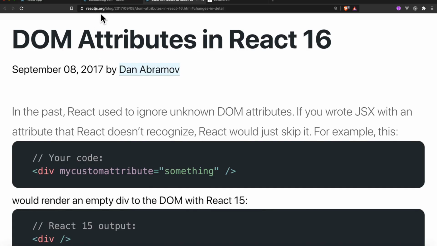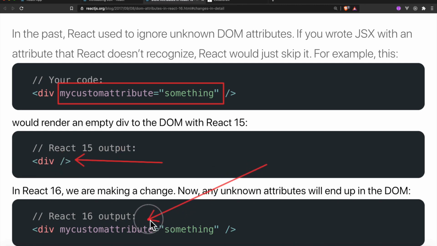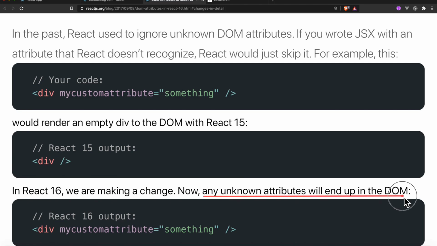There's a blog post on reactjs.org by Dan Abramov, and it's titled DOM Attributes in React 16. In that he says that in the past, that means prior to React 16, React used to ignore unknown DOM attributes. So if we specified custom attributes like this, these used to be stripped off, as you can see over here. So React 15's output would be this, but in React 16, such attributes are preserved. So basically, the change is that since React 16, any unknown attributes will end up in the DOM. If React does not recognize something, it will still send it to the DOM like this.